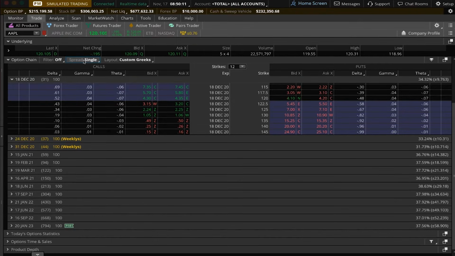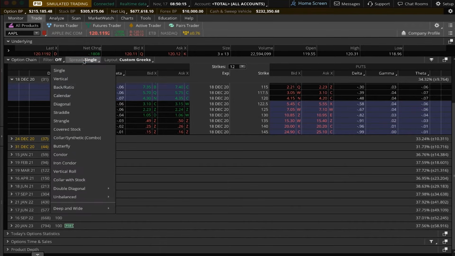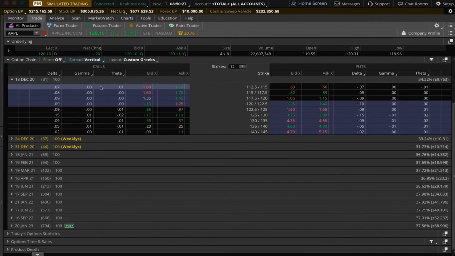Maybe go for like a 130 to 140. So I'm going to click on spread single and change that to vertical. As I do this, keep your eyes on the strike column over here. Right now it's displaying all the individual strikes, but as I choose vertical, it's going to pair up one strike with the next. And now we can see potential vertical spreads.